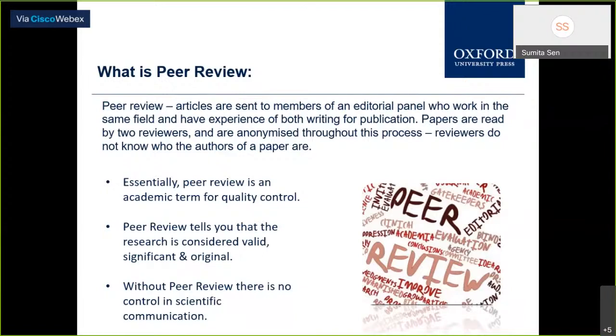If there was no peer review, trust me, there would be no control. People would just publish rubbish. Someone would write Jack and Jill went up the hill and it would be published, which is why we have predatory journals, which are a big threat to real academic content.